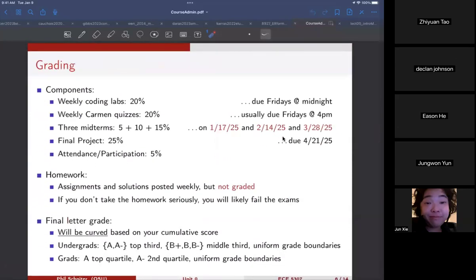In terms of grading, there's a number of components in this course. There's going to be weekly coding labs. They're typically going to be due Fridays at midnight. I think in all cases they will. And they're going to count for 20% of your grade.